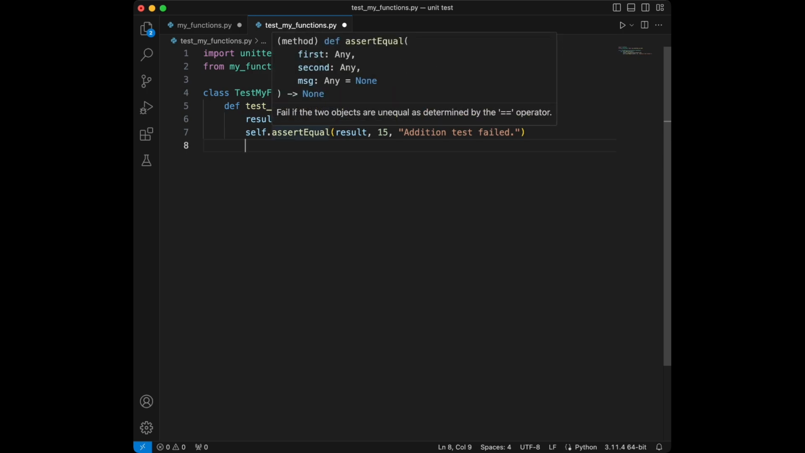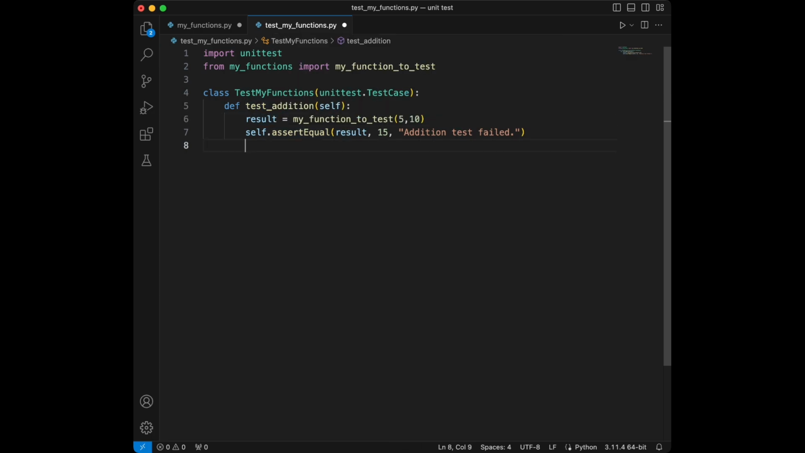After defining this test_addition, we said result and we are going to get the result from my_function_to_test, and it's going to be 5 plus 10 equal to 15. Then we use the self.assertEqual method and we are checking the result is equal to 15. The first value is going to be the actual result we get from the function, and the second one is going to be 15, the value we want, and if it's not equal to 15 then this line, addition test failed, will be shown. So you can just give your parameters like this on the assertEqual.